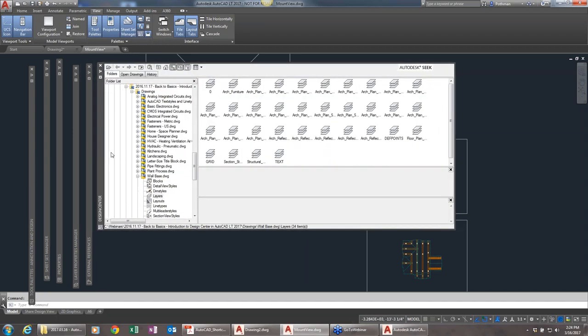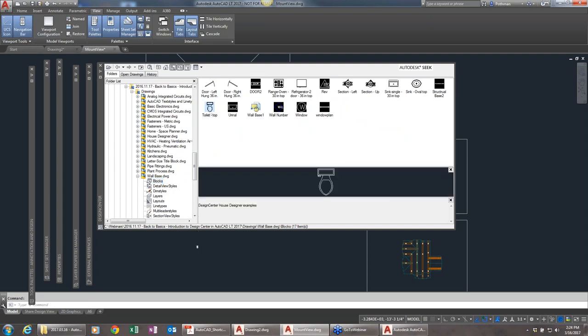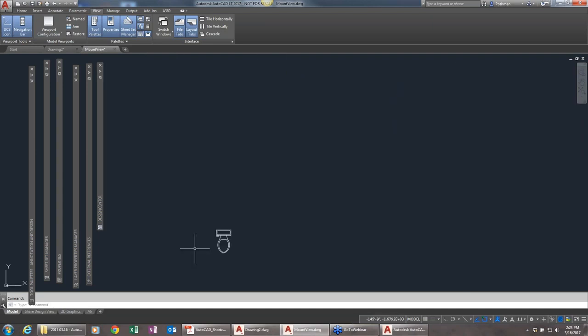Design Center is a great tool for kind of stealing things from other drawing files. So I've got this wall-based drawing open, and I can grab blocks, and I can actually pull a drawing or a block out of one drawing and drop it into my current drawing file. So it will allow you to mine into one drawing and get stuff, whether it be dimension styles or blocks or whatever, from that drawing without actually opening it. So it's a great tool for sharing work from one drawing to another.